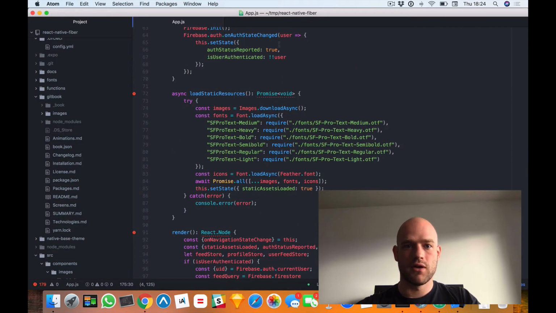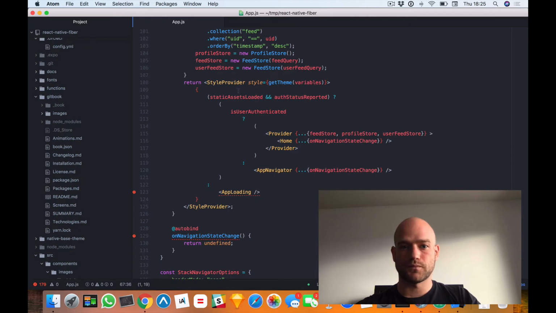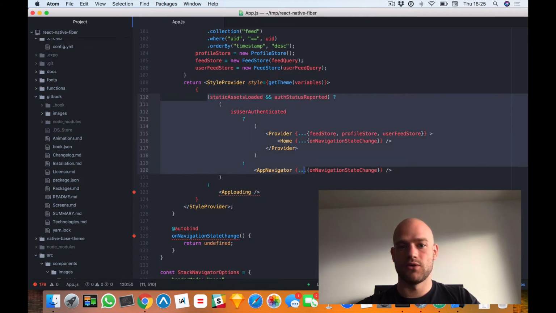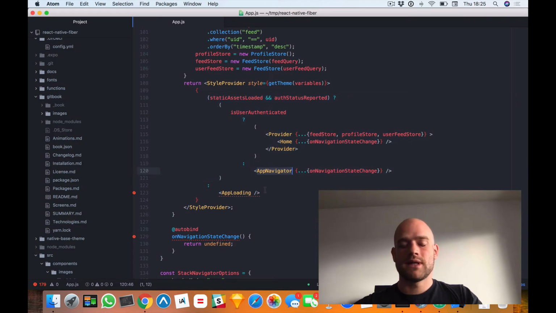So I have on auth state changed. So I would set the state of the main root component of the app. So has auth status been reported, and is the user authenticated? According to these variables, I was setting up the right app navigator. There were so many things awkward about this approach.